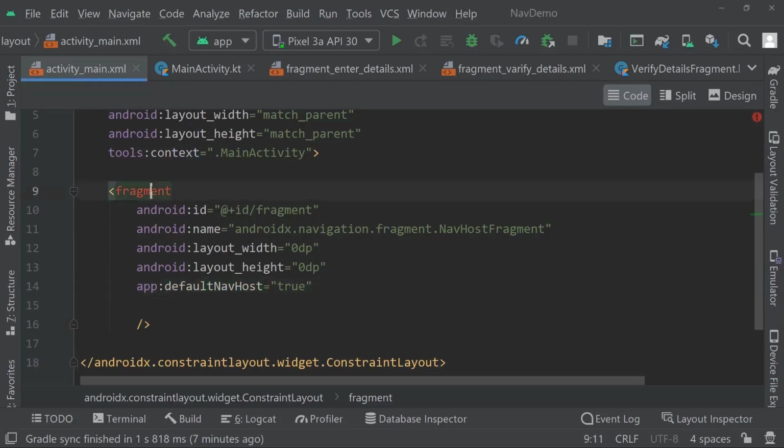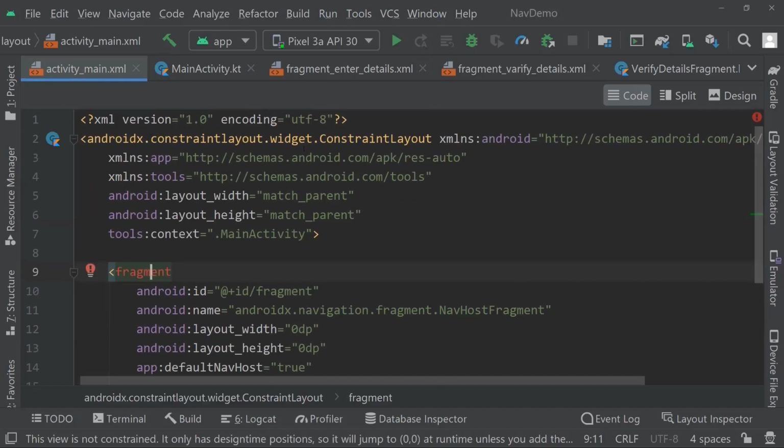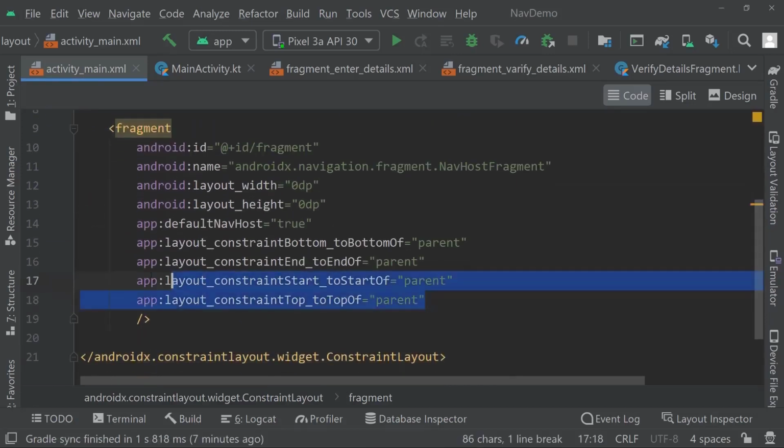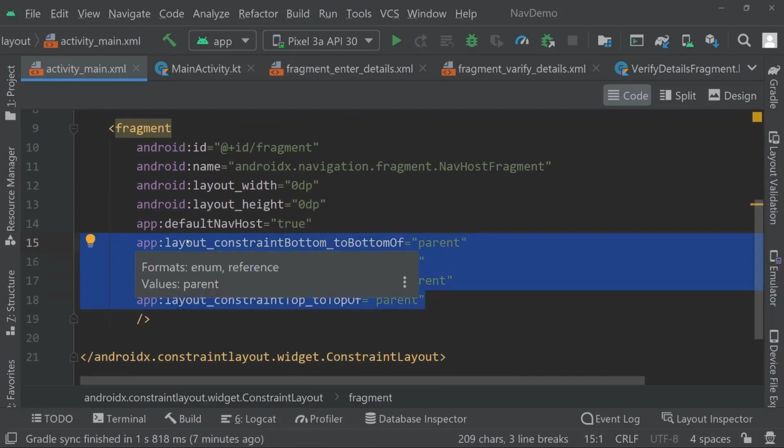Then you need to add the constraints because, well, we're in a constrained layout after all, right? So let's add those here as well. I'm just going to say that it's going to have constraints towards the parent in all directions. So towards the top, towards the bottom, and so forth. So basically it's going to take the whole space that is available in the screen.